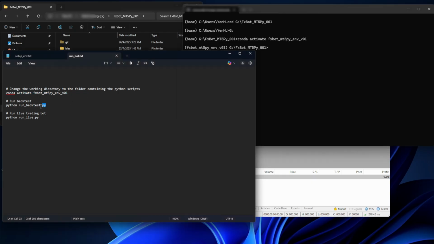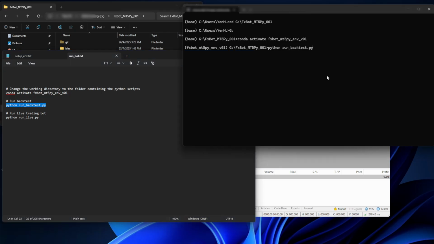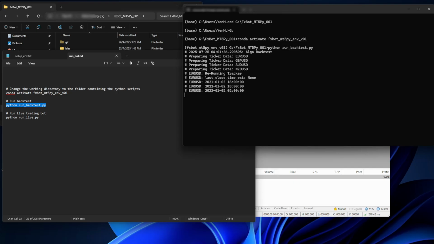To run backtests, run the command python run_backtest.py. The command will run the backtest and print out the resulting trade statistics. The performance chart will be saved to the images folder.